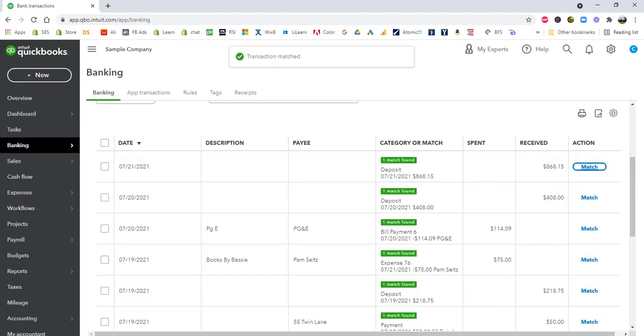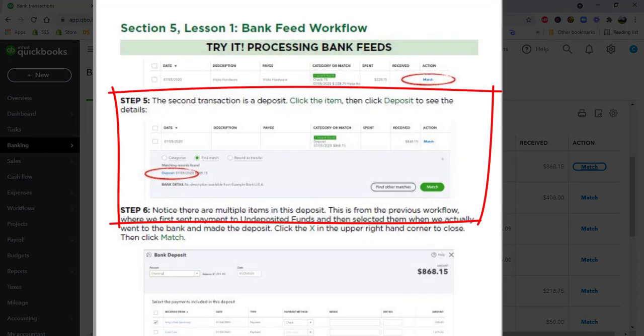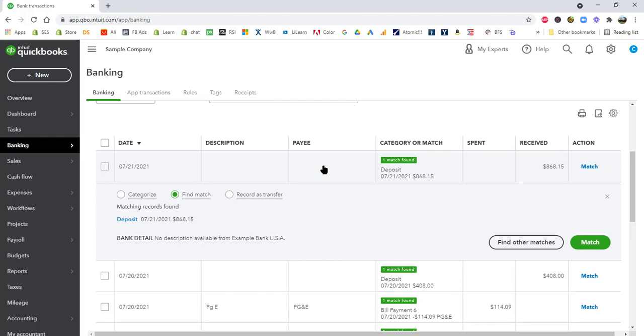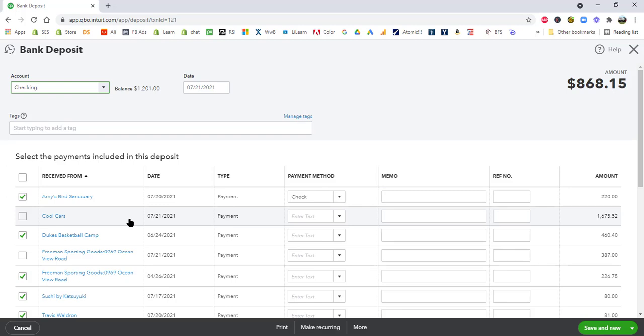Heading back to my exercise, step 5, the second transaction is a deposit. So you see right here, there's no description or payee. Here is the deposit. I'm going to click on it. So we're still in step 5. Click the item, then click deposit. So right here it says deposit. I'm going to click on that. And then you'll be able to see all of the transactions that are in that deposit.